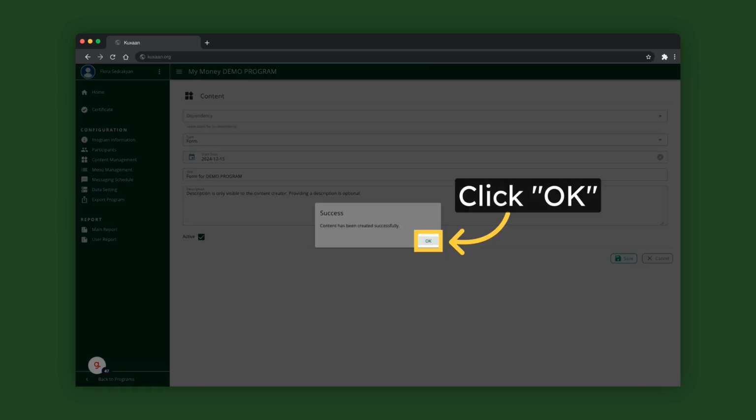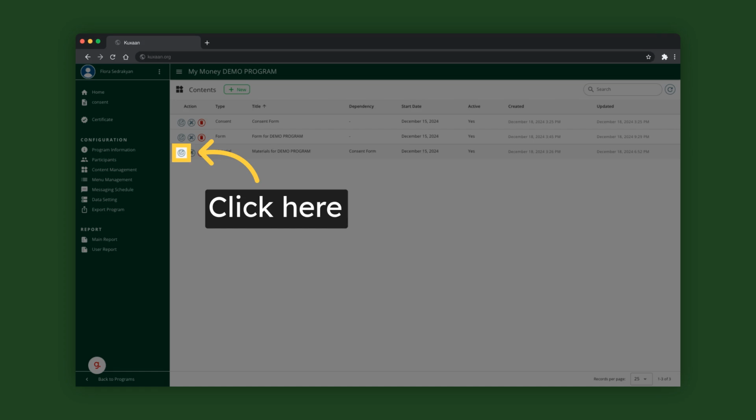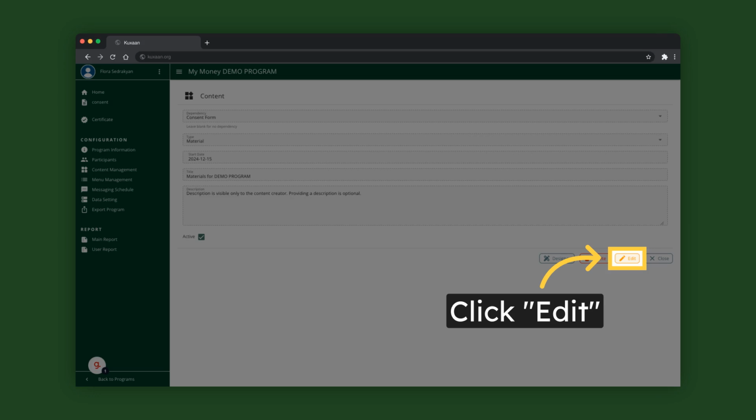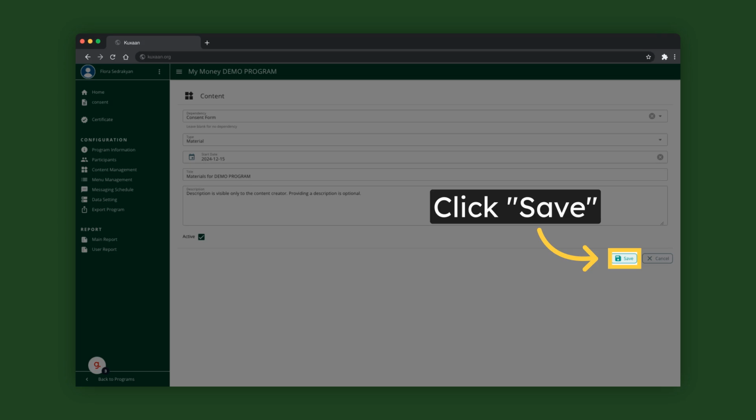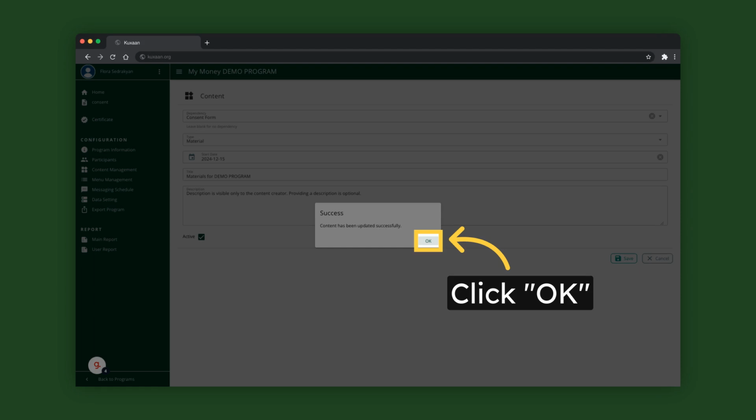Confirm by clicking OK. If there needs to be modifications made to the created content types, click the Open icon to access the Content Information menu. This will open the Content menu page, where you can click on the Edit option. Clicking on the Edit tool allows content creators to make necessary changes to any content sections. If you have made any changes, click on Save to ensure those changes to the created content are saved. Click OK to confirm any changes and close the window.